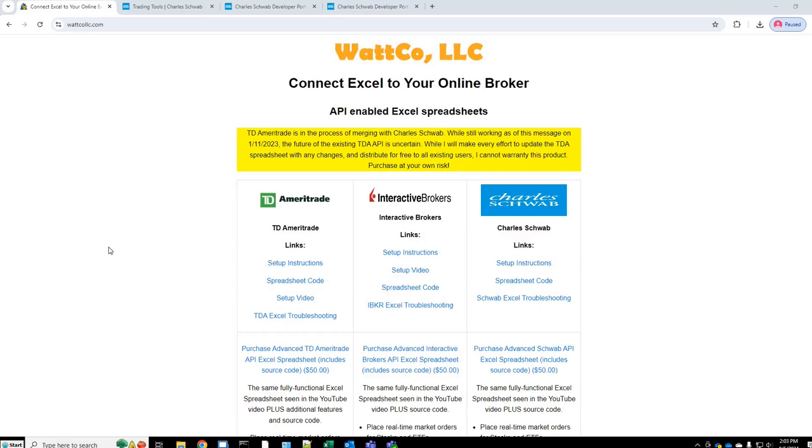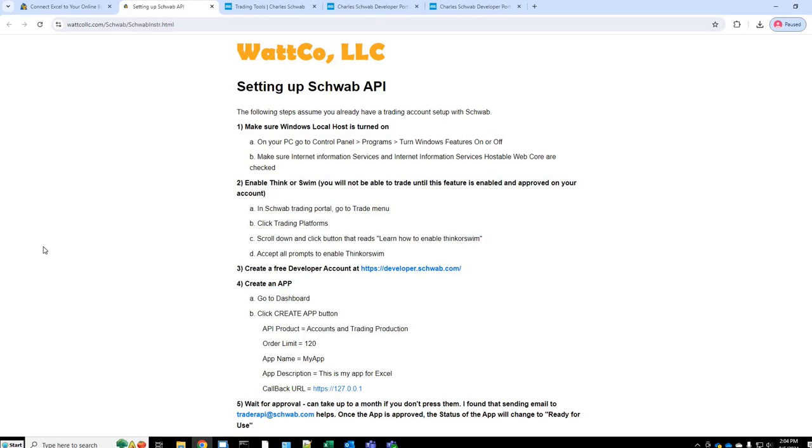Today we're going to be talking about setting up your Excel spreadsheet to communicate with the Charles Schwab API. You go to Watco LLC, you'll see a new section in here for Charles Schwab. We're going to be following the setup instructions today. Click on that.